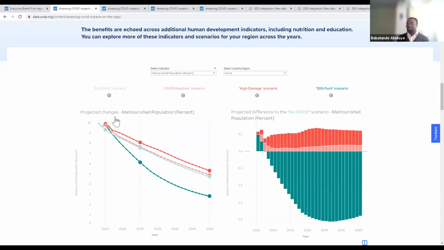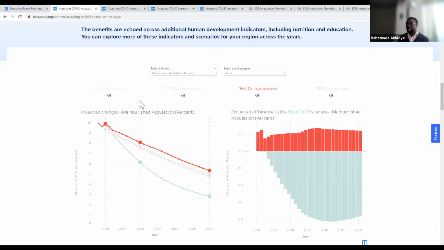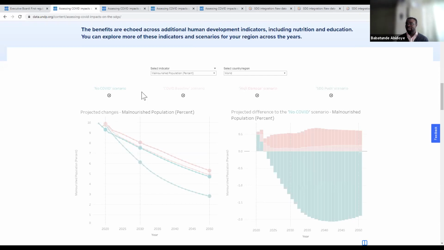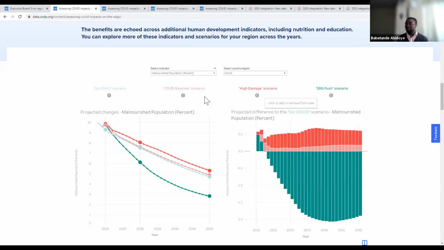And the plot will change. Here I'm highlighting the no COVID scenario, which is the world without COVID. But we know now that we've moved a lot out of that, but it just gives us the trajectory of the country before, right? And then you can select or uncheck there. So if I only want to see the SDG push scenario, I can uncheck the no COVID.